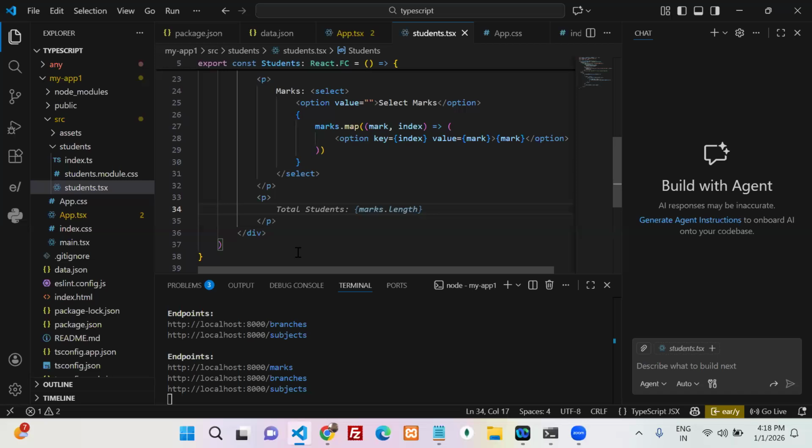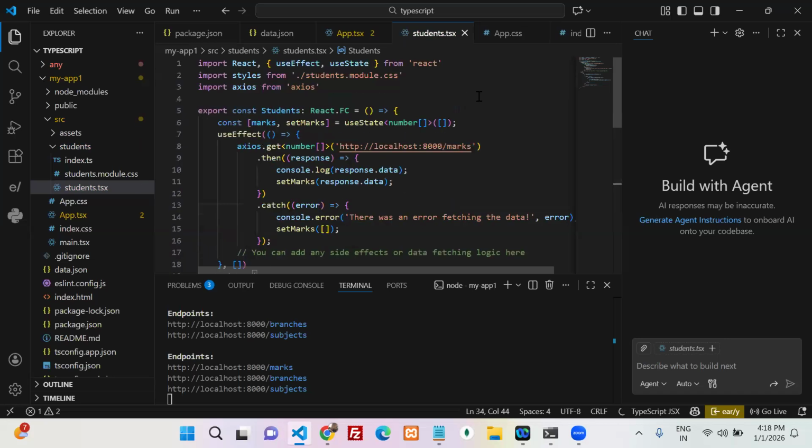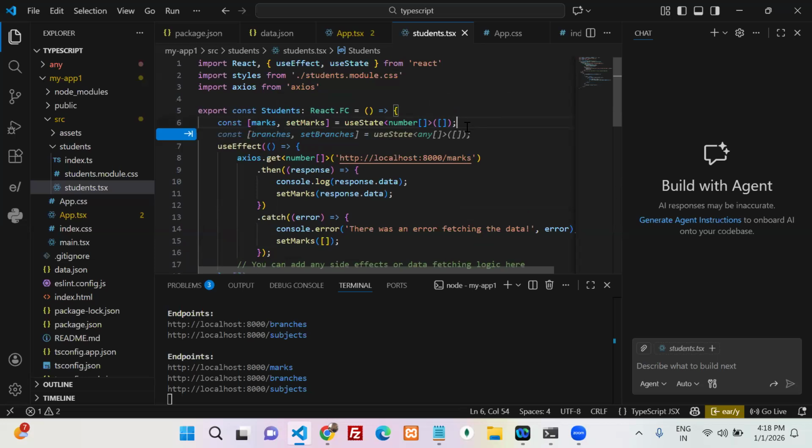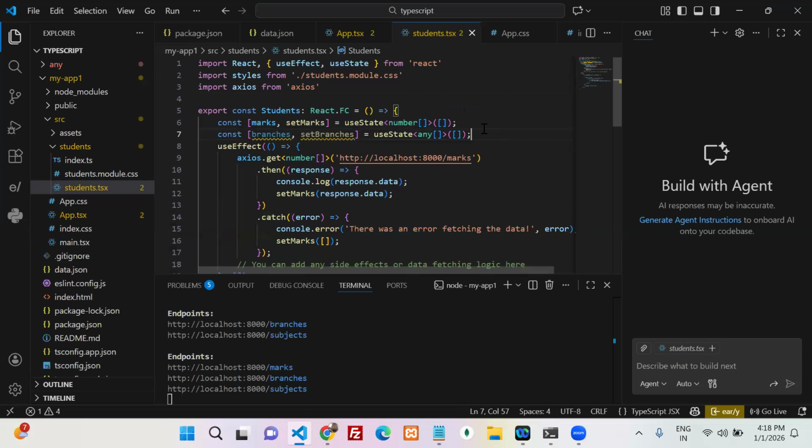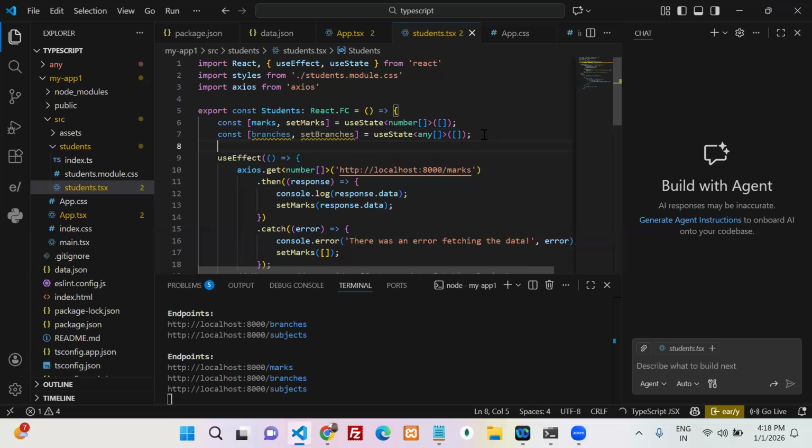Here, what do you want me to do? Subjects, or branches? Branches. Okay, this is your select. Now the branches, it's not a hard-coded array, right? It also has to send a request to the server and get the data. Yes or no?